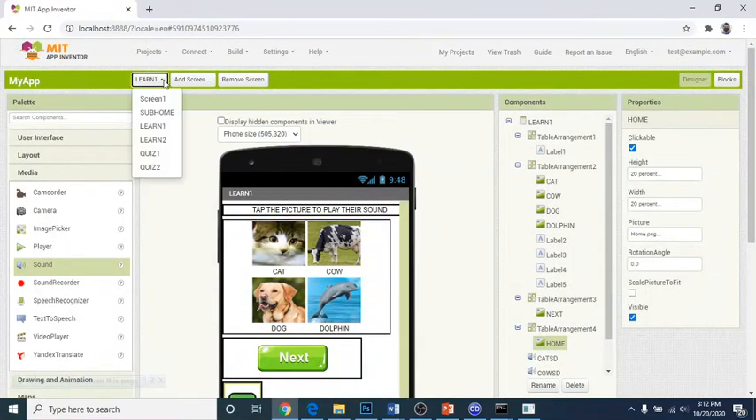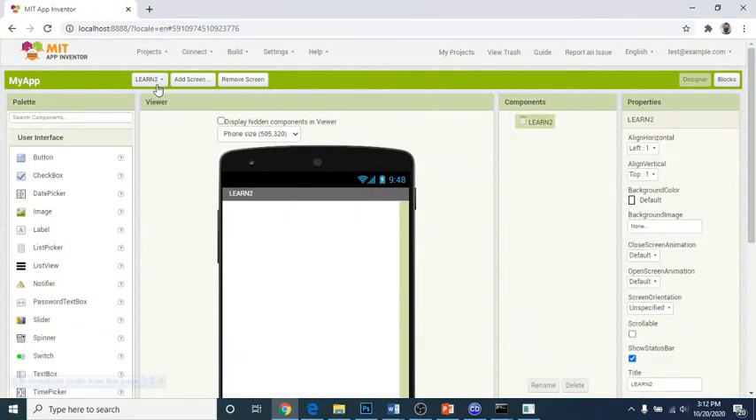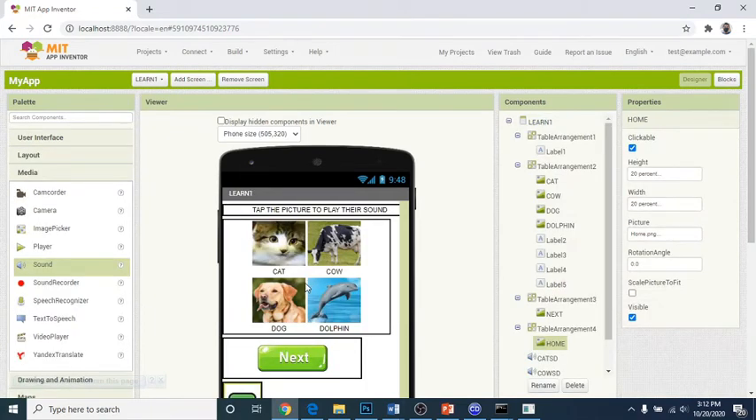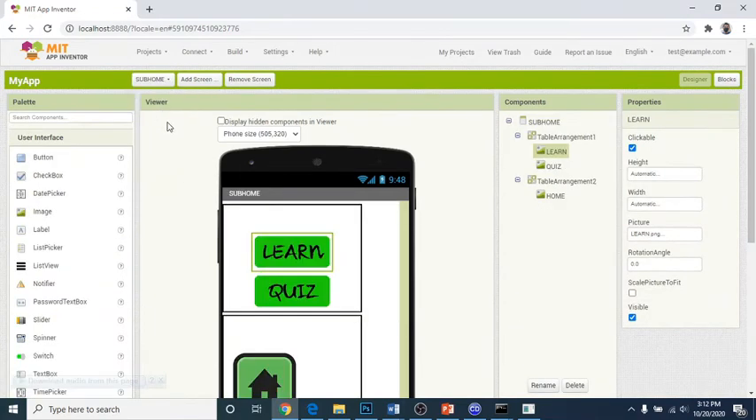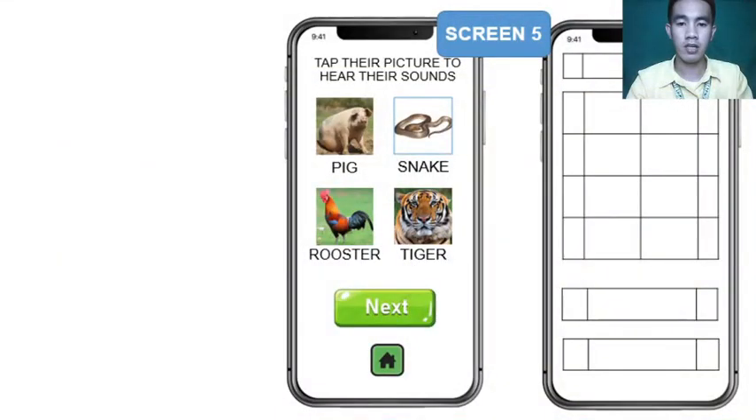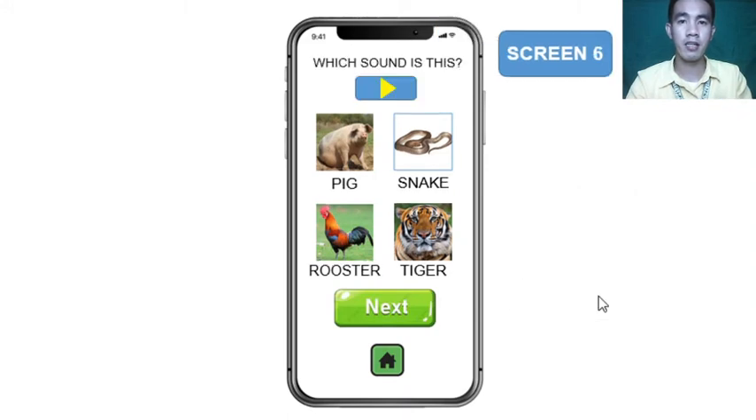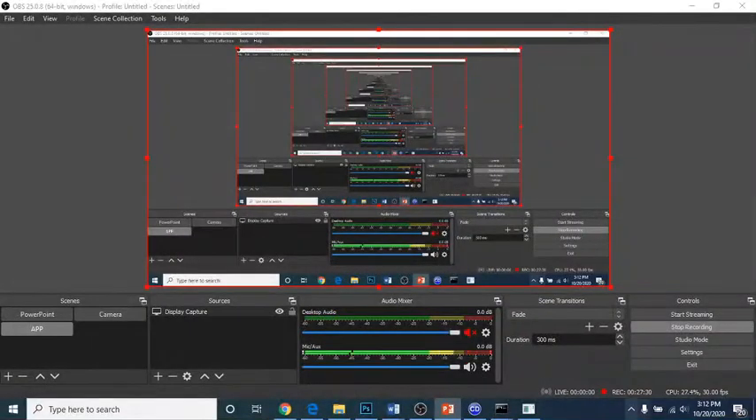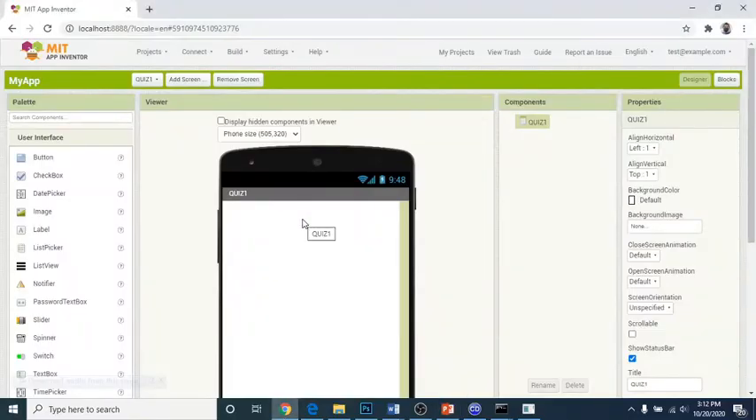Okay. Screen number, learn 2. Gawin lang ulit natin yung ginawa natin sa learn 1. Okay? Next. Kapag click na naman natin yung quiz, dapat quiz 1 yung lalabas. Okay? So, we will design your quiz. So, what will be the design of your quiz? Okay? So, ito yung design naman ng ating quiz. Asan na? Ito. Which sound is this? Then play button, and then yung mga yan, and then next, then home button ulit. Okay? So, we will design your screen or quiz 1.